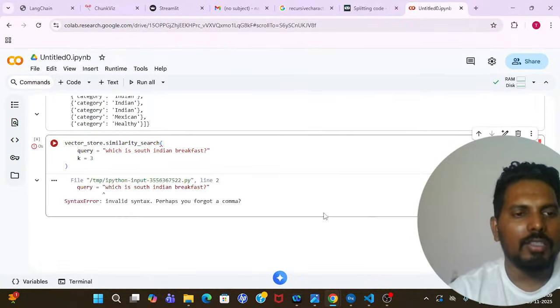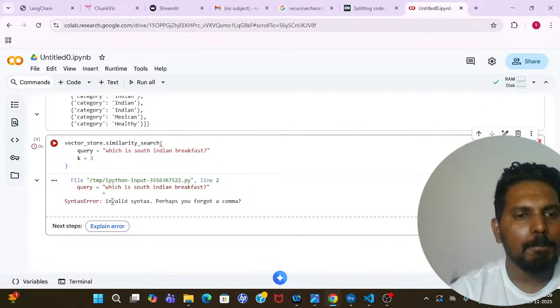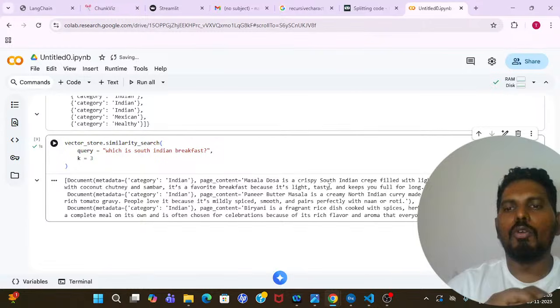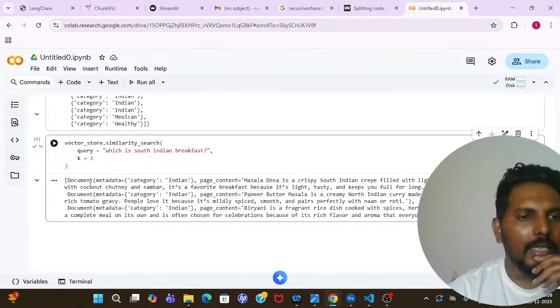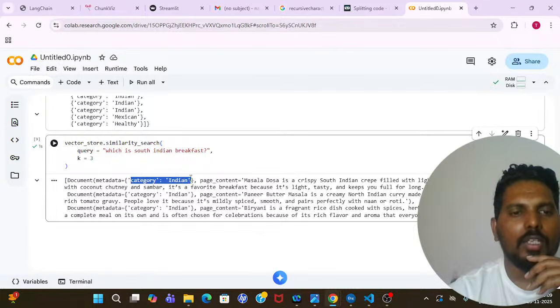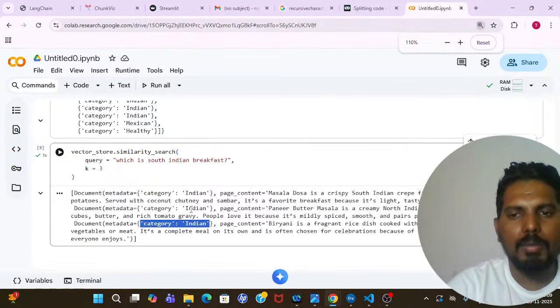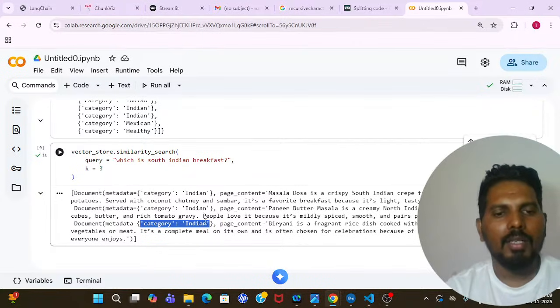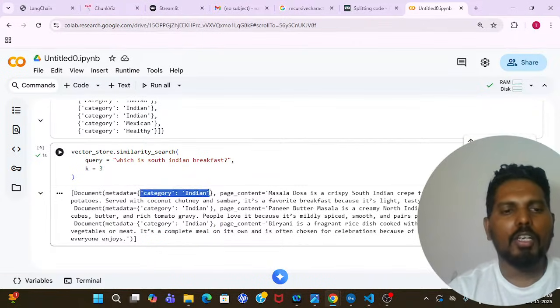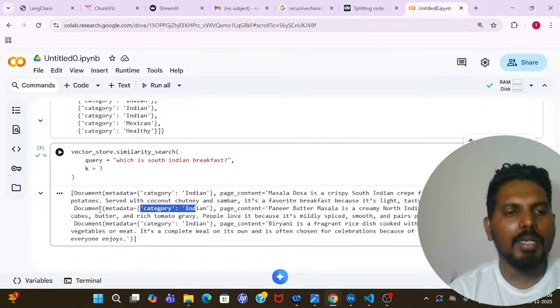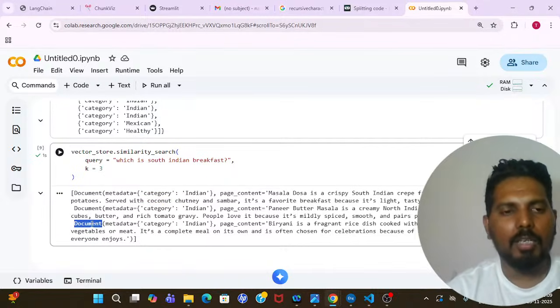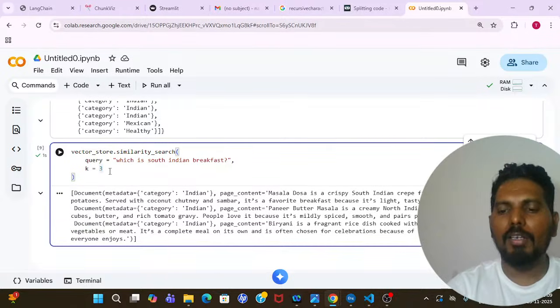Now let me execute this. It says invalid. Yeah, sorry, I forgot the comma. Let me add the comma and then execute. Now you can see you got 3 documents. This is one document, this is the second document, and this is my third document. I hope it is visible to everyone. Let me increase my font size. Right, so this is my first document, this is my second document, and this is my third document. I got 3 because I specified the k value as 3.